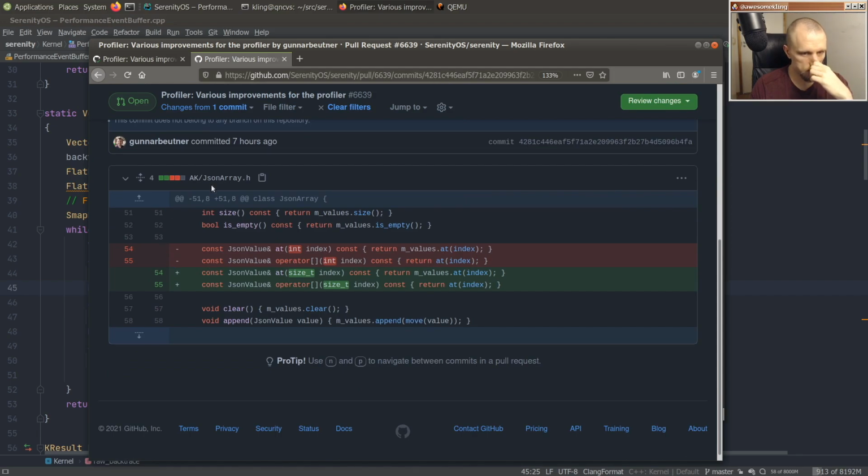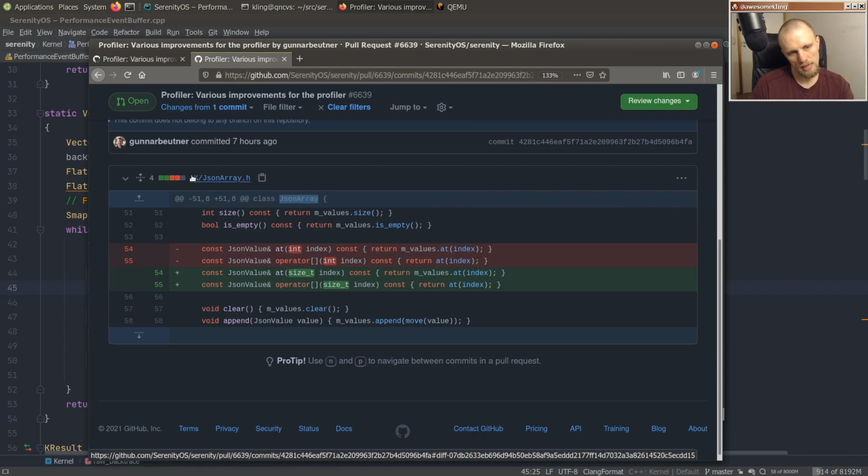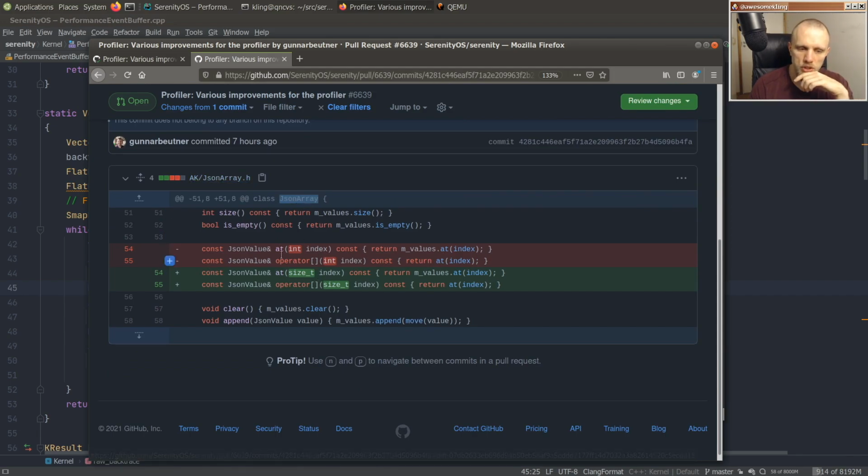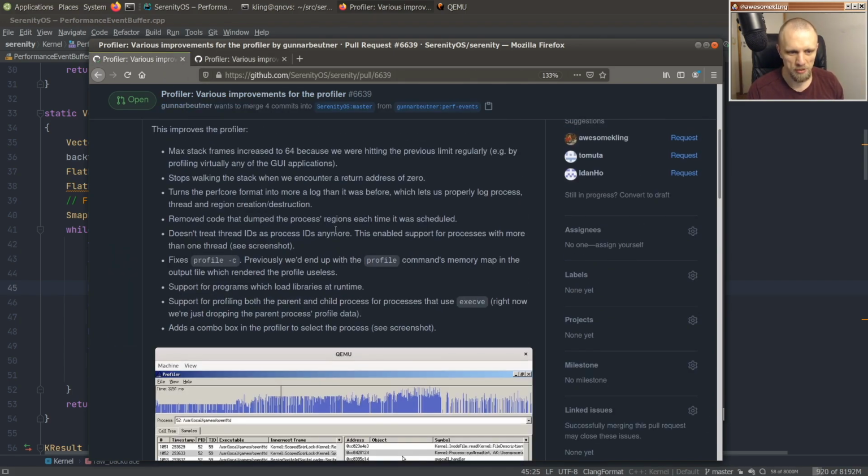Okay, so this is just for the JSON array class in the ACK library, changing at and operator bracket, or subscript operator if you will, from int to size_t. That's fine. Nothing particularly interesting about that. It's just a nice cleanup. I'm guessing that avoids some warning that would happen otherwise in subsequent code.